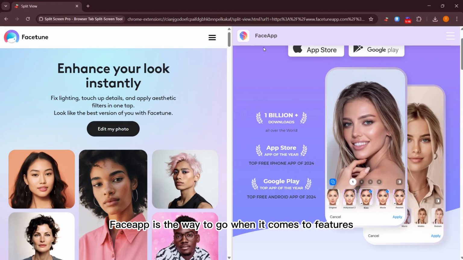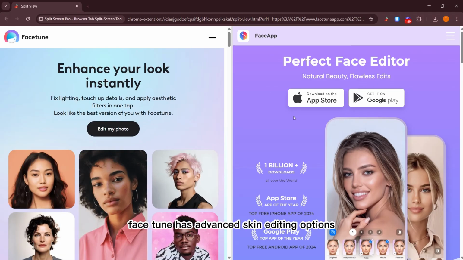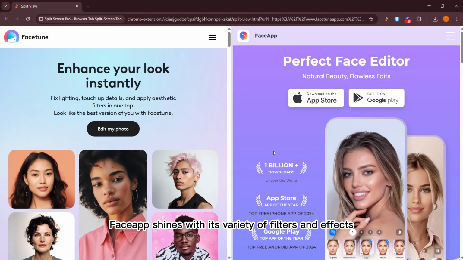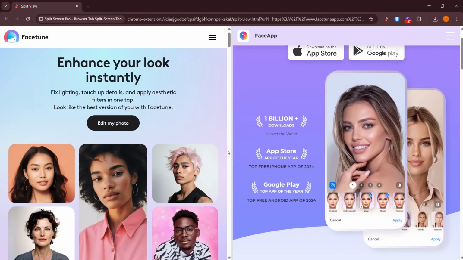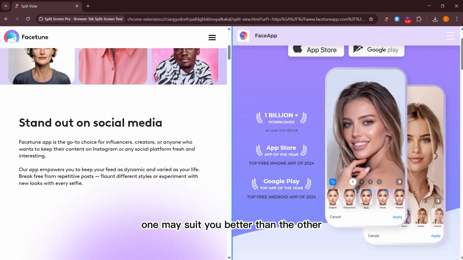When it comes to features, both apps have unique tools. Facetune has advanced skin editing options. FaceApp shines with its variety of filters and effects. Depending on what you need, one may suit you better than the other.